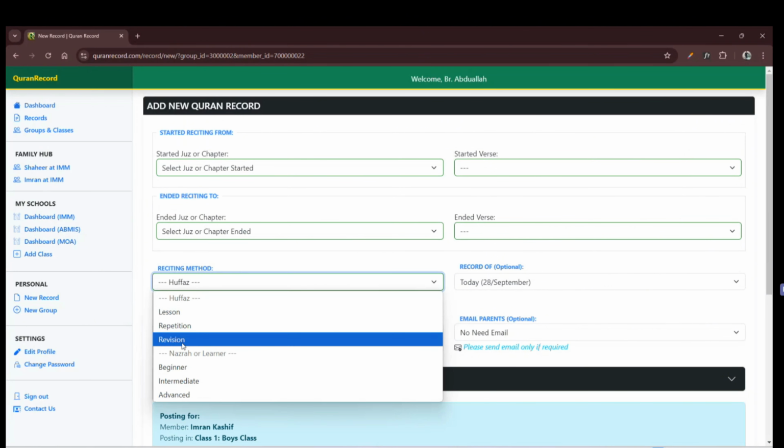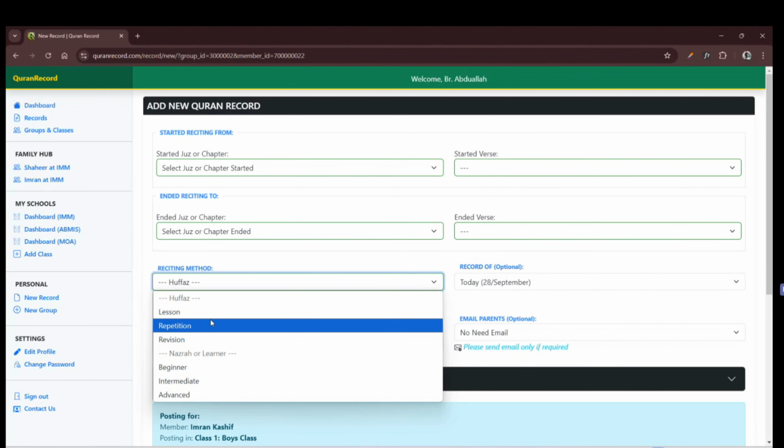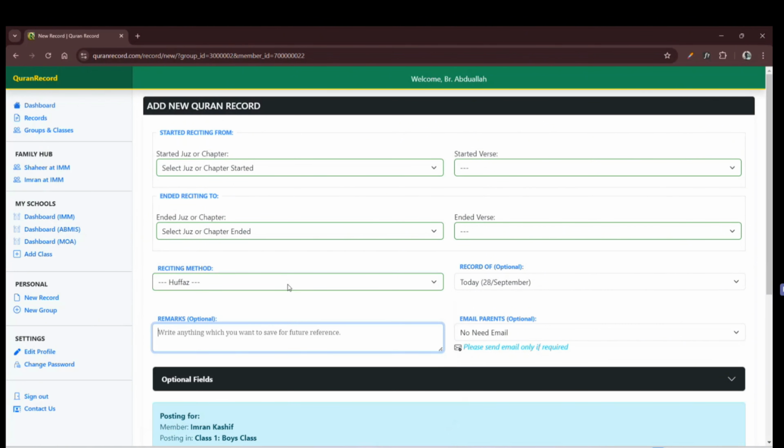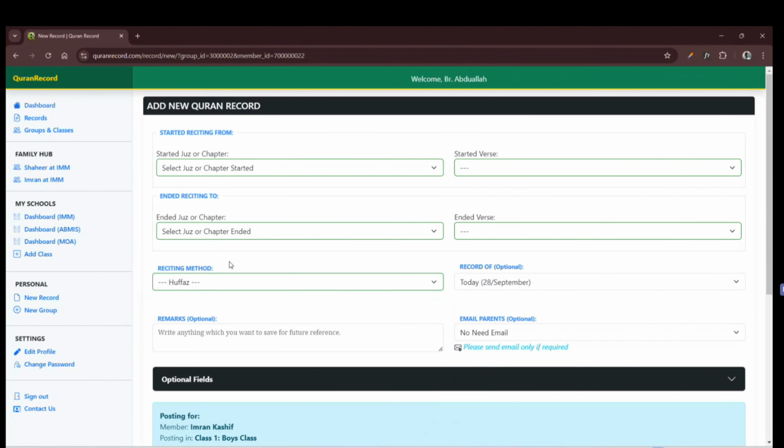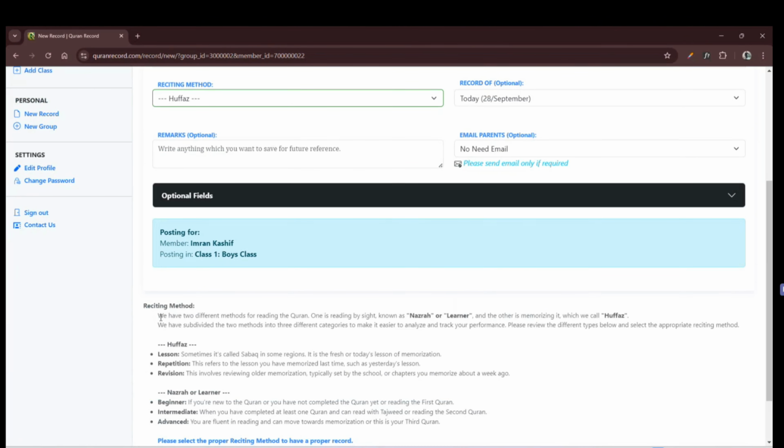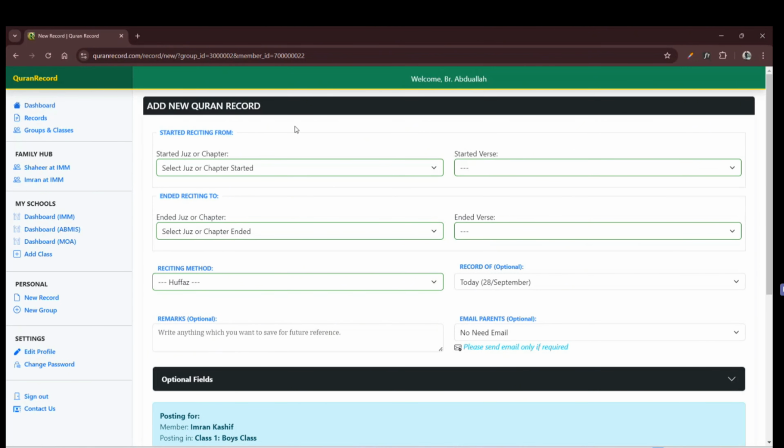So you can change any of these options or all of these options in the reciting methods, whether he is from the Hufaz, Nazira, or we have the Qaida group also. If you go down in the reciting methods, you will see what the reciting methods are, and for the Hufaz lesson, what the lesson means and what the repetition means. You can change the name of the lesson and the notes also. So we will see now how you can change them.